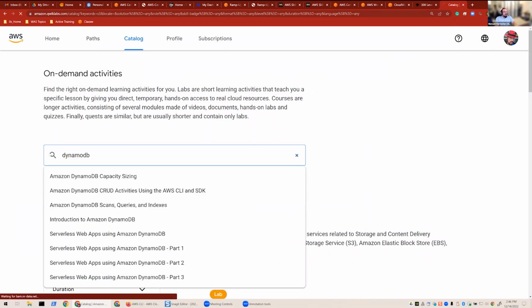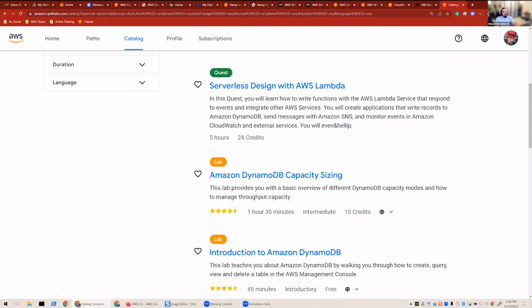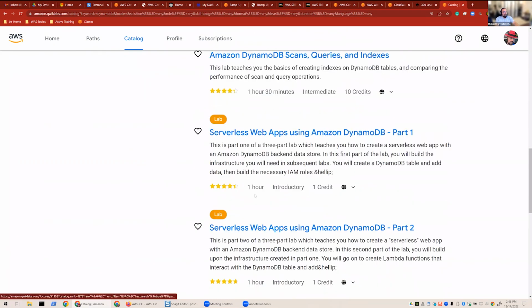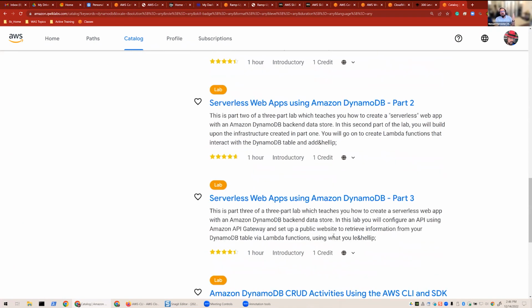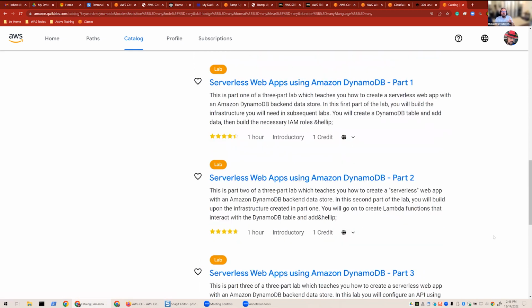Oh, my spelling. Anyway, DynamoDB, and it was how to build a serverless web app, part 1, part 2, part 3, using DynamoDB and API Gateway. You know, that'll cost you $3 to run those 3 labs, parts 1, 2, and 3 right here. So keep this in your back pocket. This is like the 3rd URL.